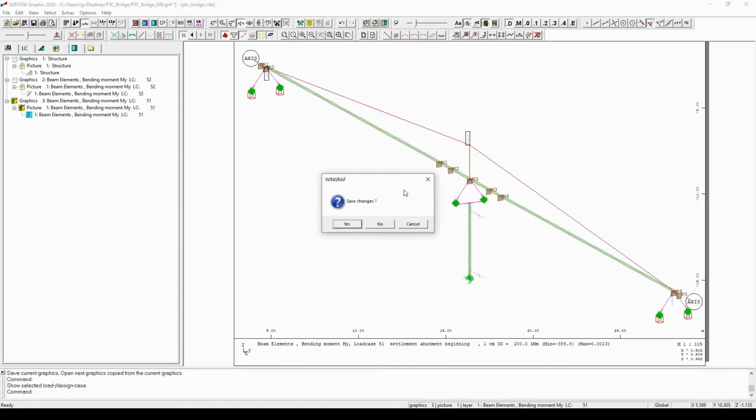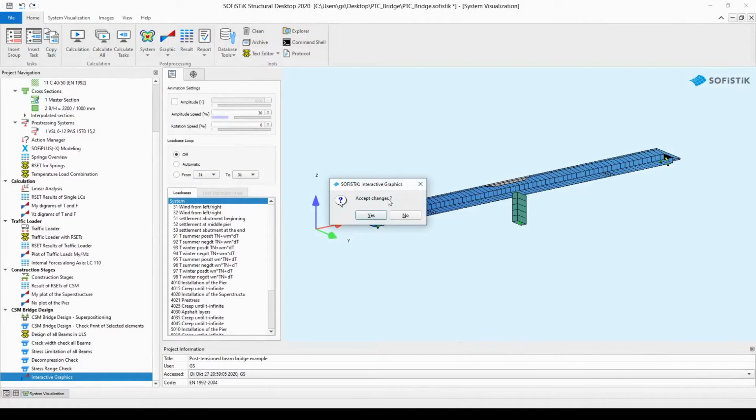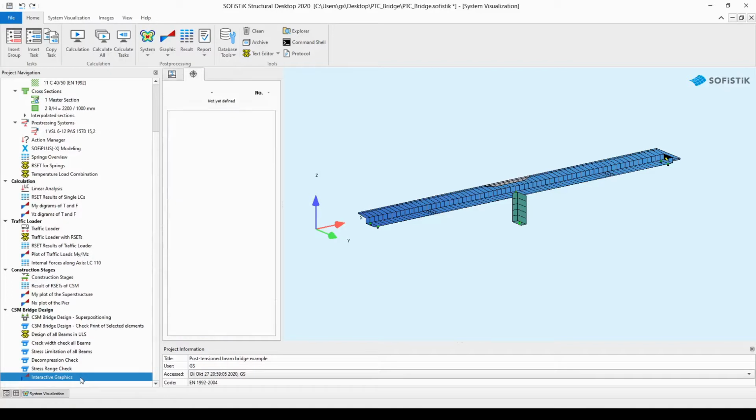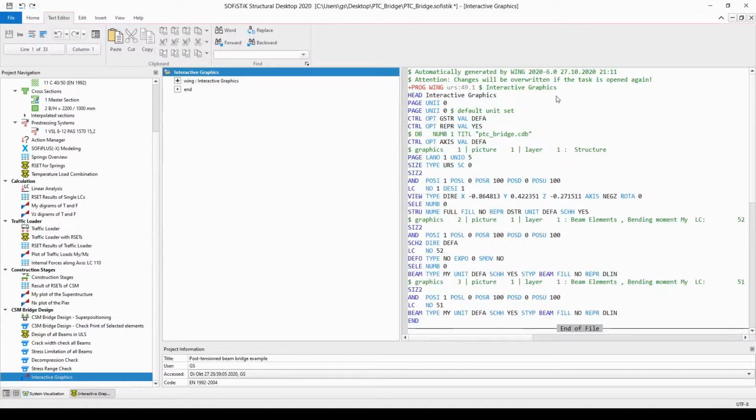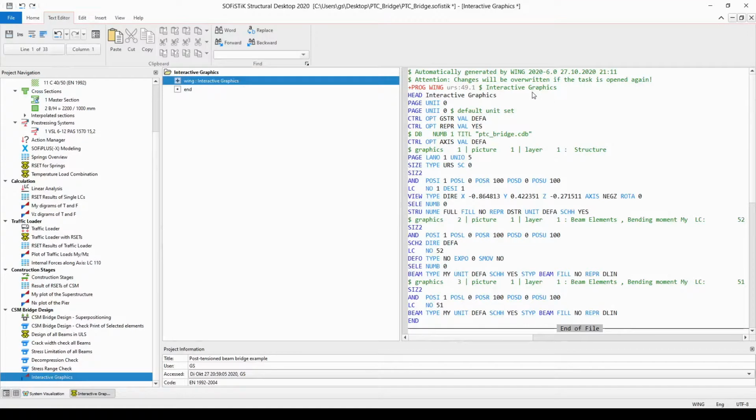The first of them is whether or not I would like to save the changes in this GR hash file, and I will answer yes, of course. And now I'm directed back to SSD, and I'm receiving the second question, whether or not I would like to accept the changes, and I will click yes. This second question was triggered because, similarly to every other task, this interactive graphic also has a text input. If you remember, when we right-click on a task, we can have a look at its corresponding text input. This is also the case, of course, with the interactive graphic.